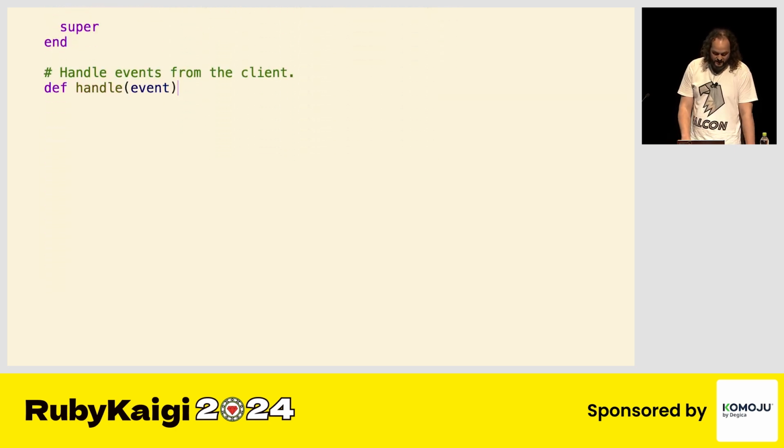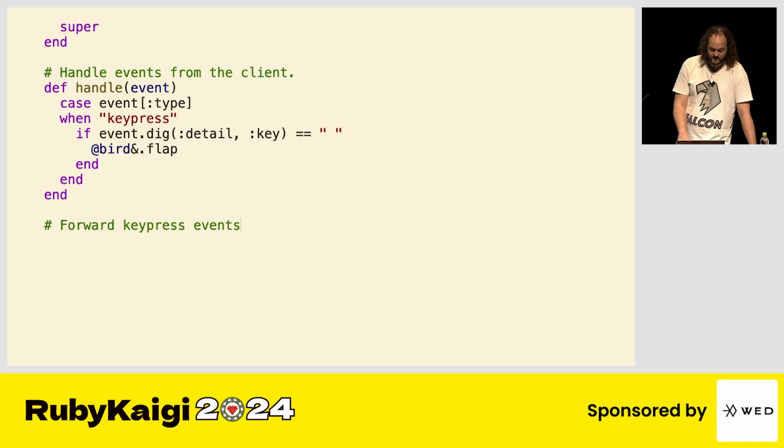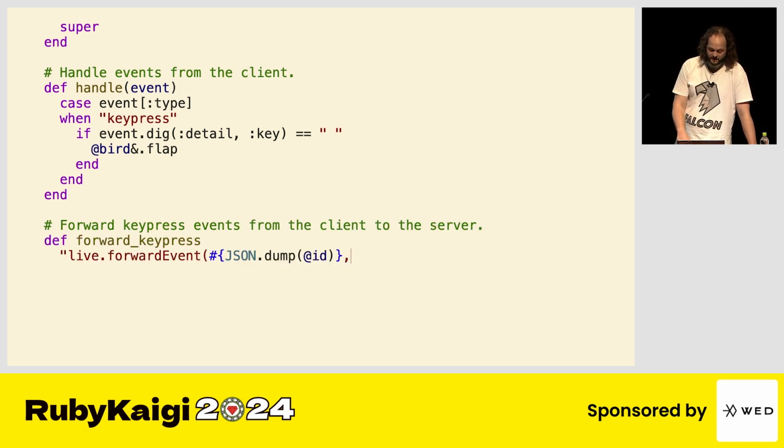Now let's handle the user input. When the user presses the spacebar in the web browser, it generates a key press event, and we should invoke the flap method. This Ruby method, handle, is invoked when an event from the client-side view is forwarded to the server. To forward these events, which includes which button was pressed, we also want to define a method, forward key press, which generates a small JavaScript event handler to forward the relevant data to the server.